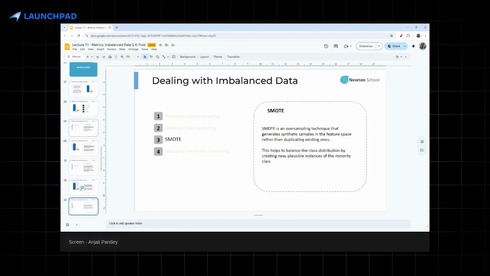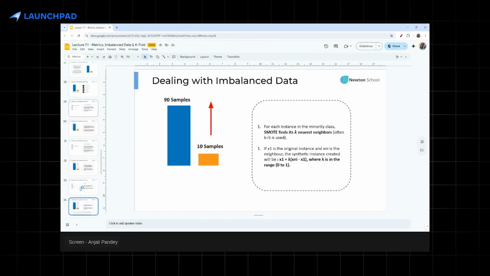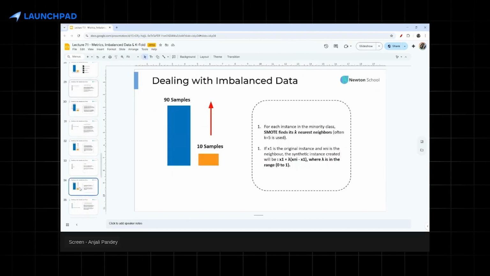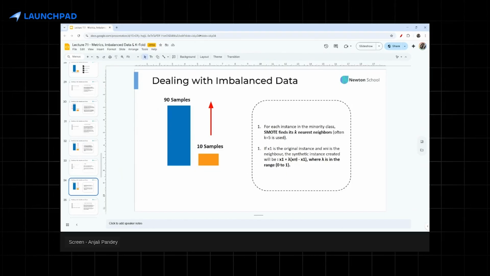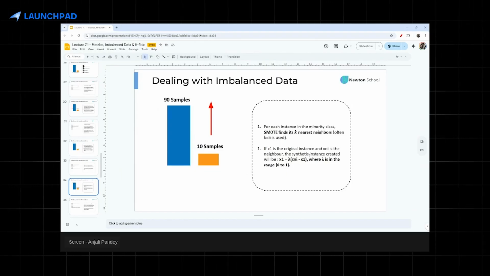Then we understood SMOTE and ADASYN as well. So you can see the mathematical equation written here: x1 plus lambda times x of ni, which is a data point, and you're subtracting it from x1.